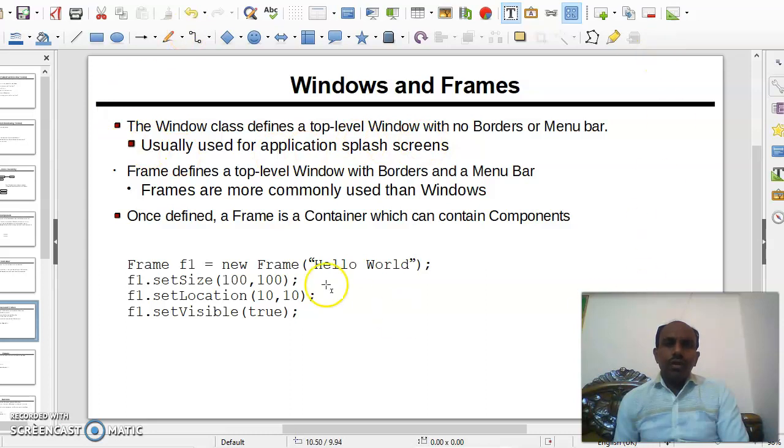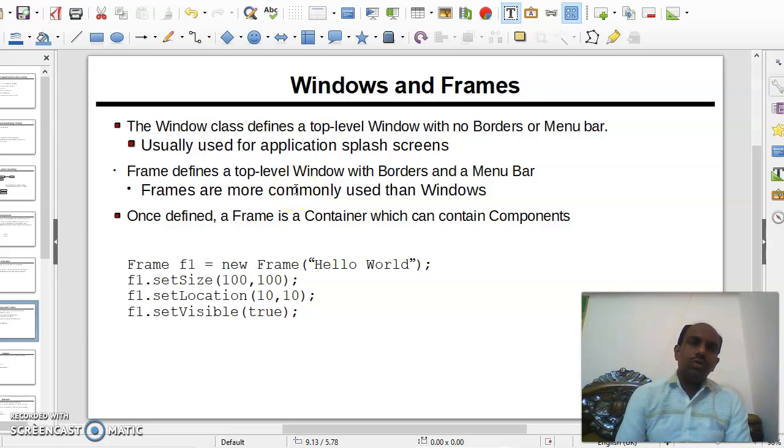Every frame has its top level window. So the Window class defines a top level window with no borders and no menu bar. Any kind of menu bar is not there, and any kind of border is not there. It is just a top level window with no borders or menu bar. It is usually used for application splash screens.